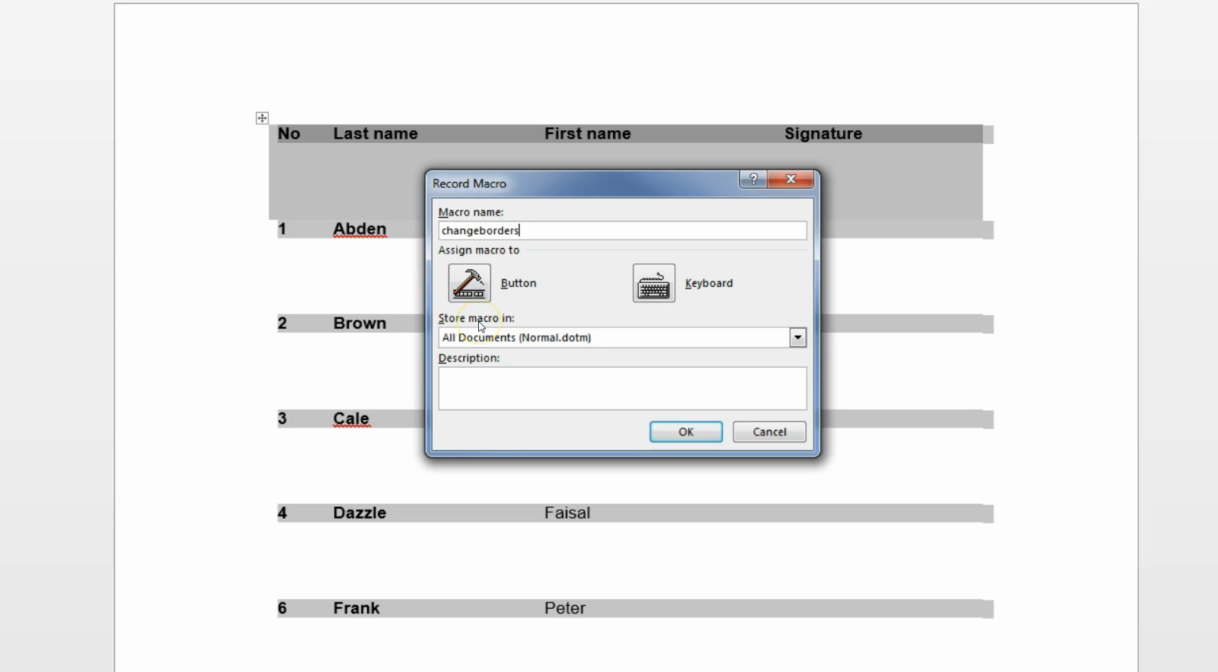Notice there's a store macro in area as well, so in this case it's asking us to store it in the Attendance 1 document here, so we drop that down and use that. Nothing takes place until we click on OK, and then the macro begins.